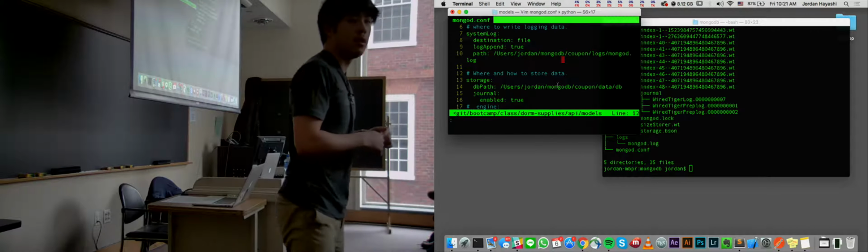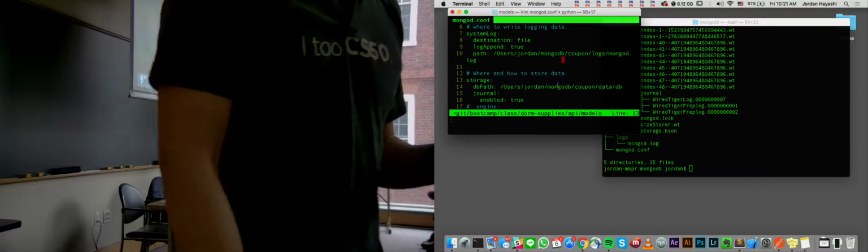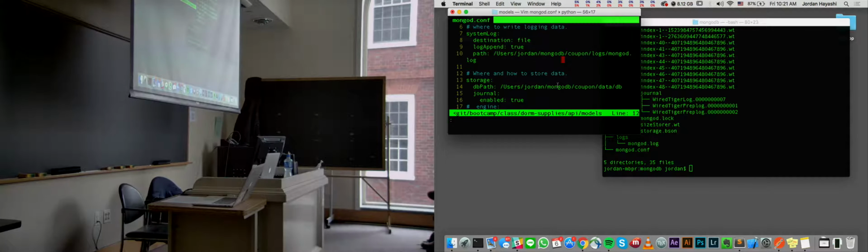Do you make logs and data? Logs, data, and then within data, you want a DB folder. Just DB? Yeah. So you can move your MongoDB folder. It can be wherever you want. There shouldn't be a Jordan user on your computer, so go ahead and change it to your own.